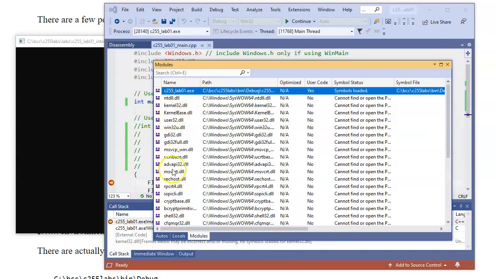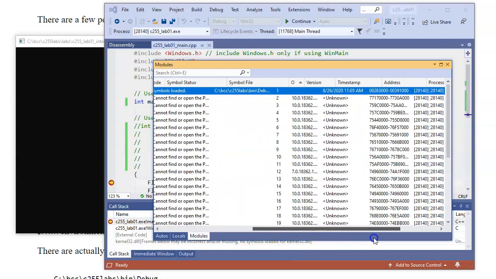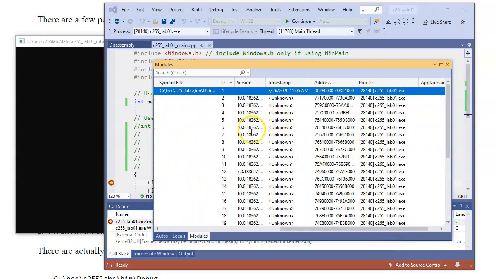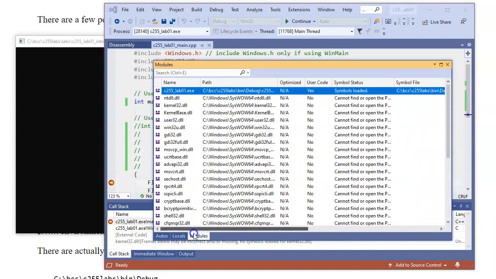So this is the list of all the DLLs that we're using when running this graphical user application. You can see the locations of the actual binary modules that were loaded, and other information shown here is DLL versions, specific addresses of memory in this 32-bit configuration, and of course this is the identification of our process in which everything is running.